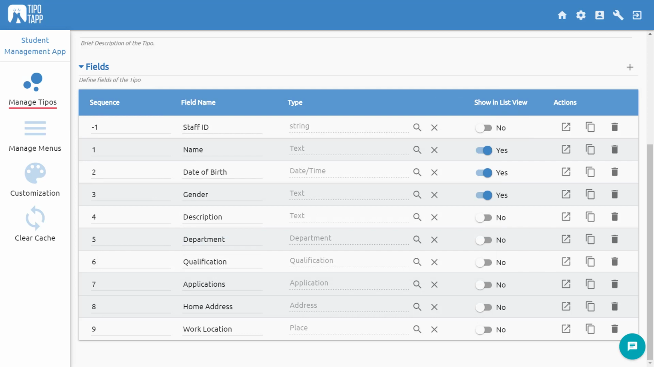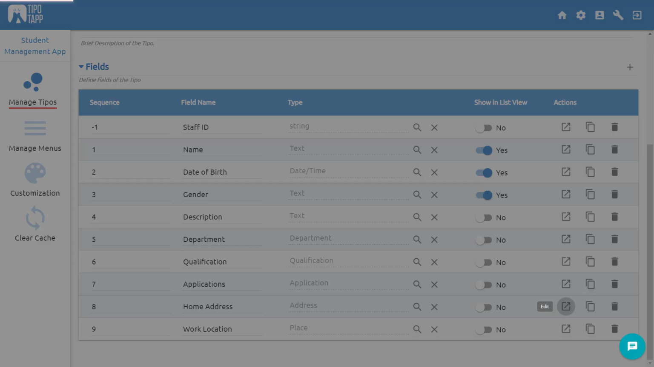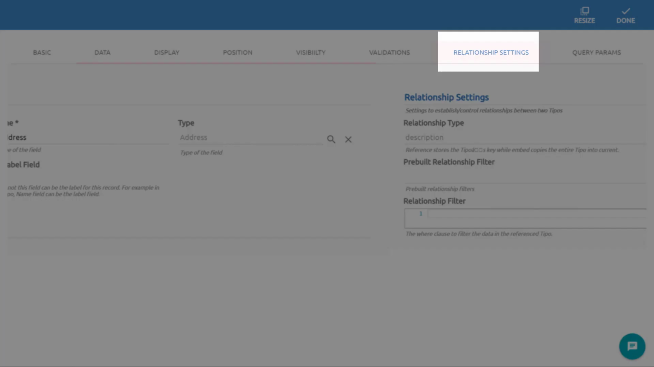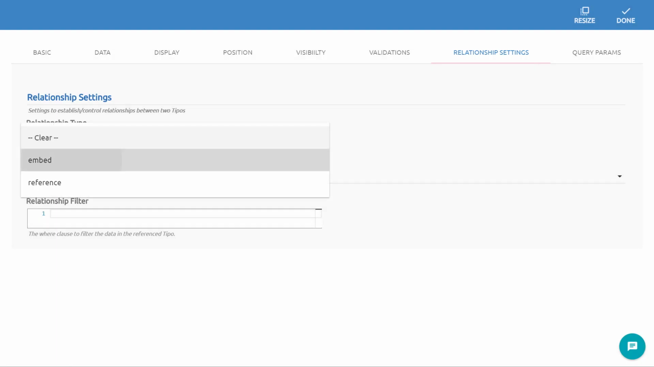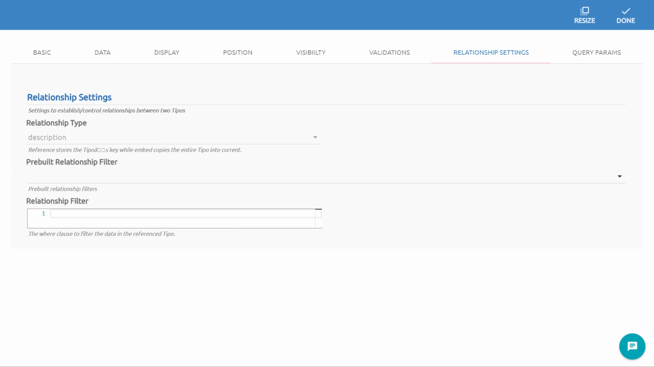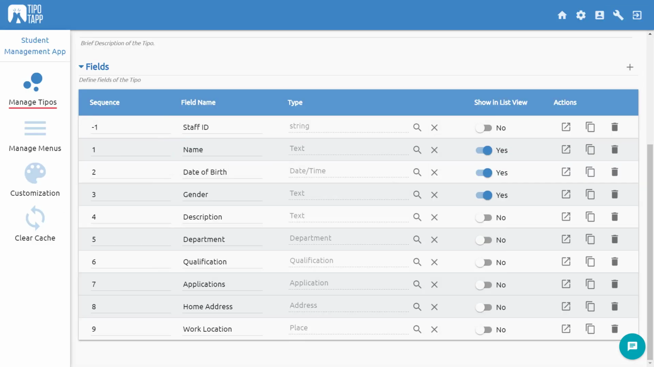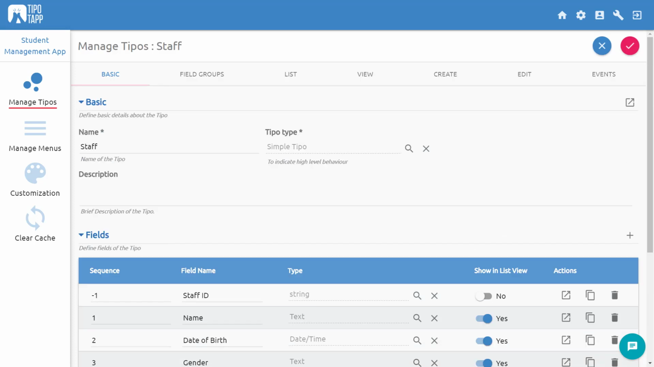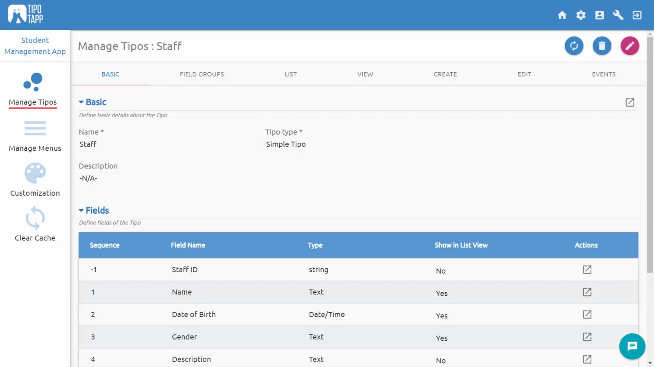For both fields, make sure to access the Relationship Settings tab and choose Relationship Type as Embed. When nothing is selected, it is assumed that the relationship type is reference. Save the Tipo and review how the embedded Tipo appears in Staff with all the fields expanded within Staff.